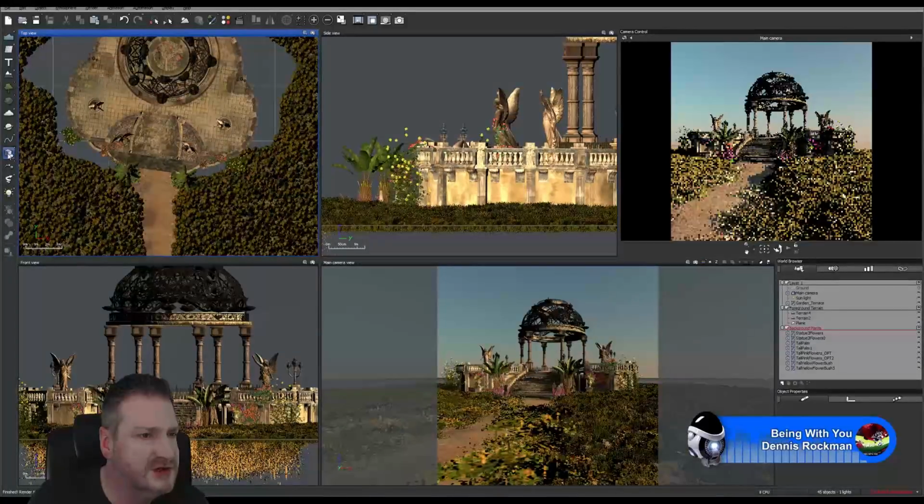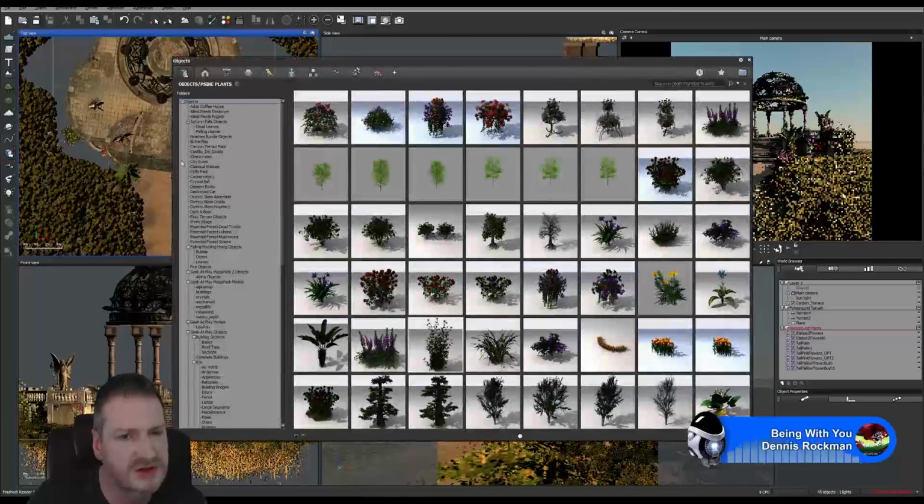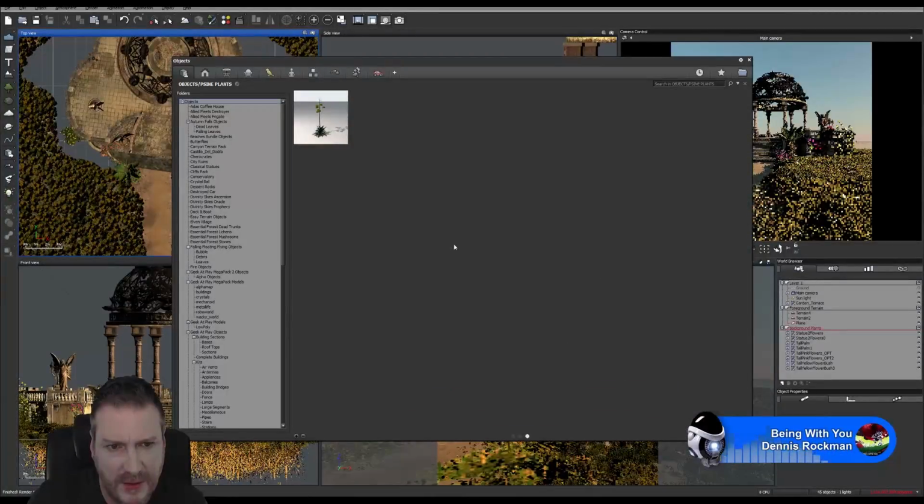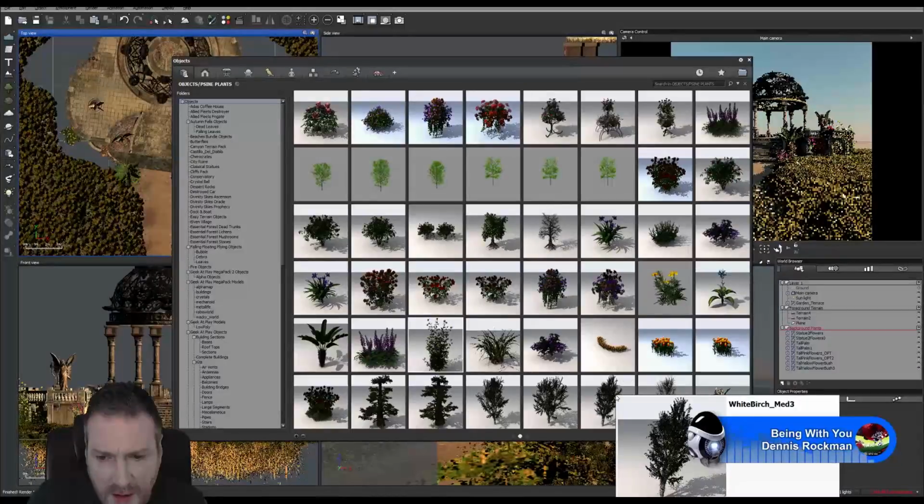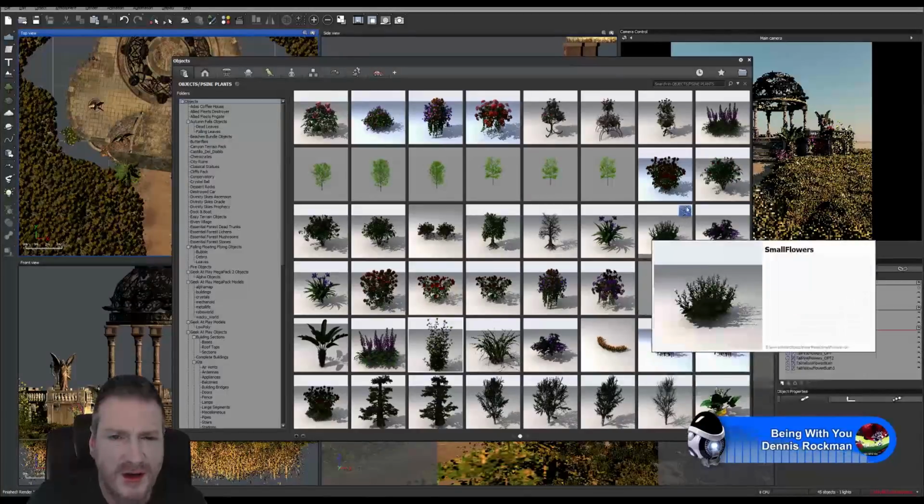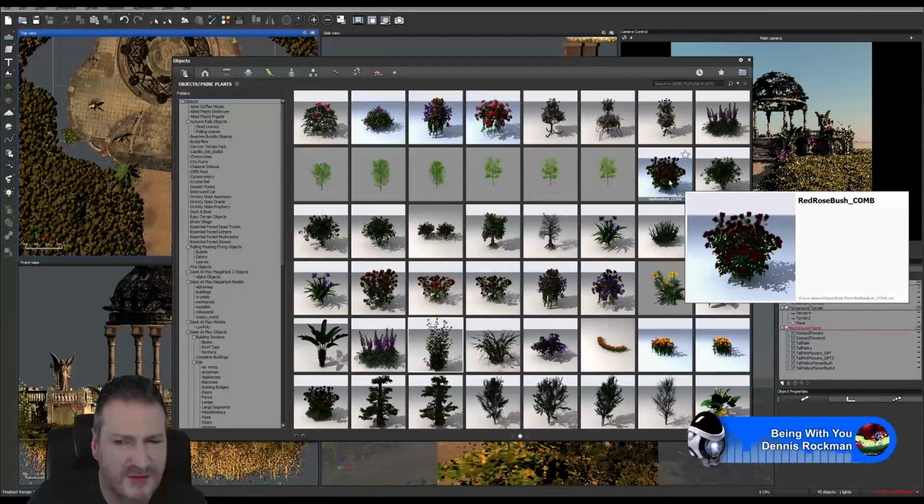Let's see if I've got any bushes that I created. I don't think I do. We may have to go to a plant species for a bush. Let's see what I've got here. No. No, I don't really want a birch. Again, I want to avoid the red roses, I think, for this scene.